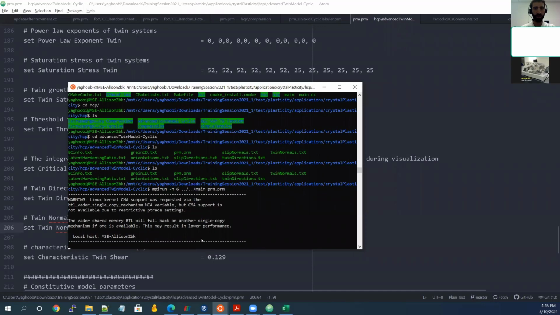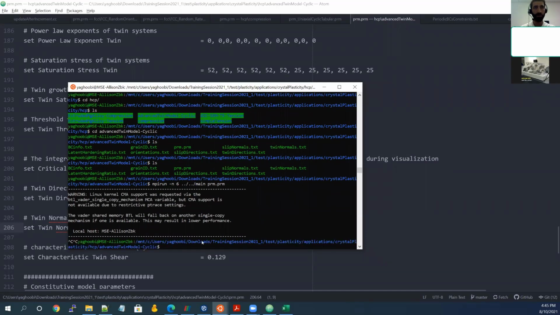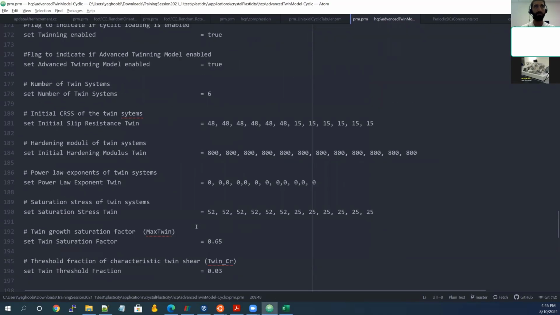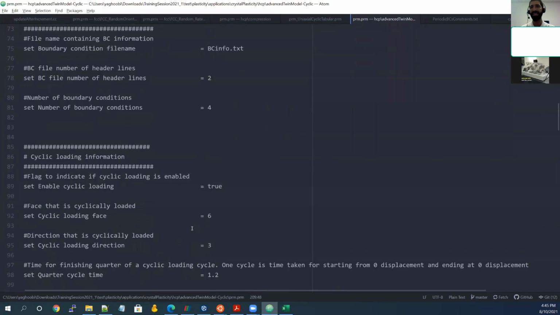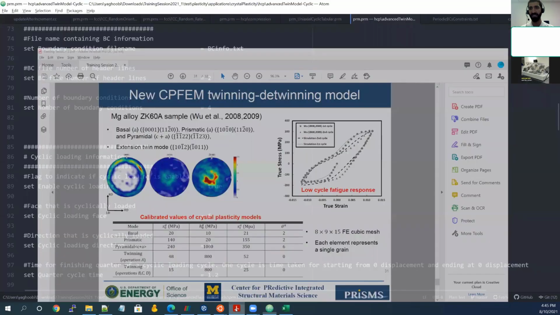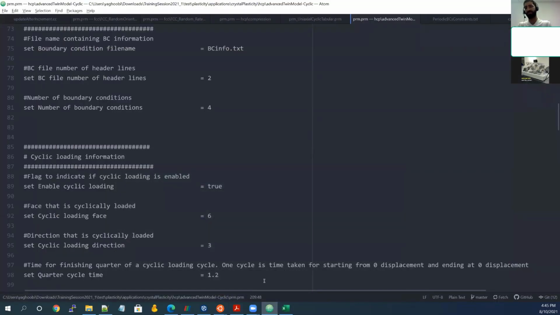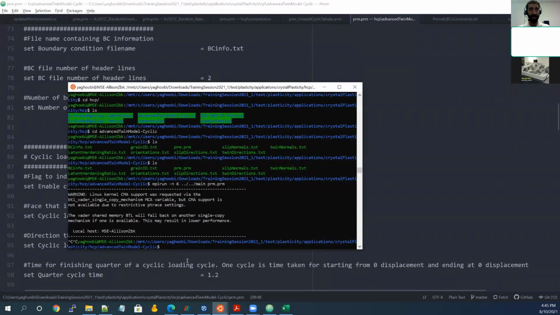And it will, sorry. I need to also update the number of outputs. But since it's 8 by 5 by 15, 8 by 9 by 15, each grain is cubic, so there is not real microstructure. So the only output which is interesting for us is the twin evolution and a stress strain curve. So I will just keep it that way and try to run it.